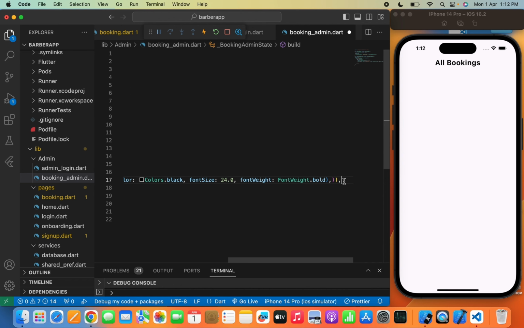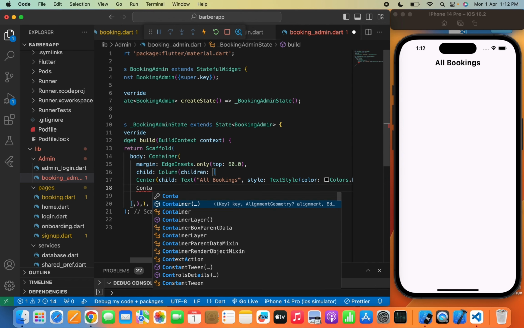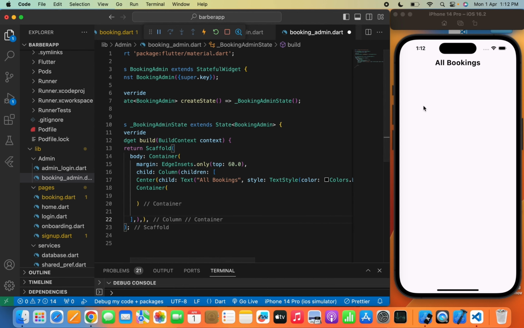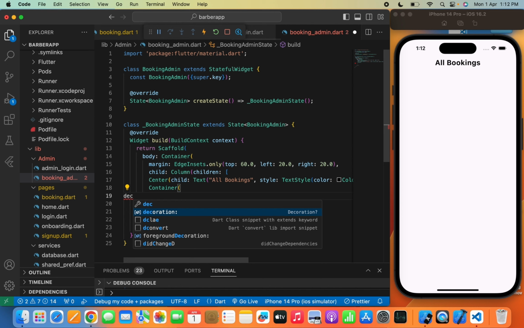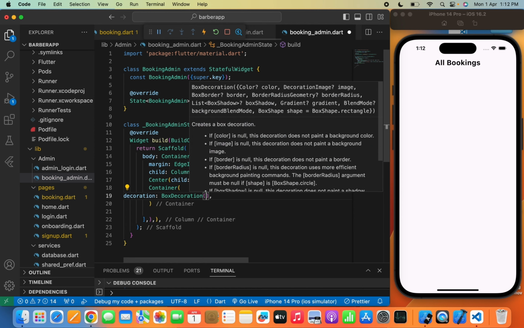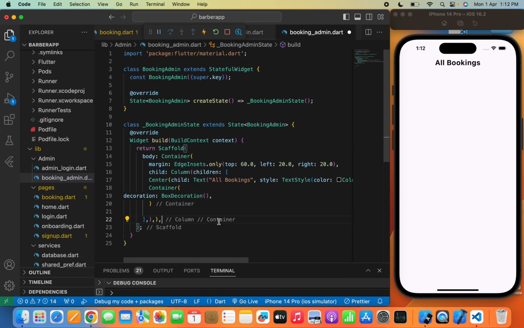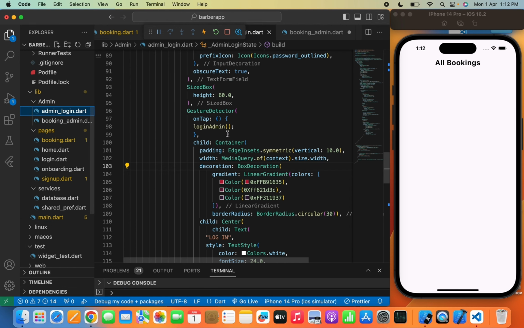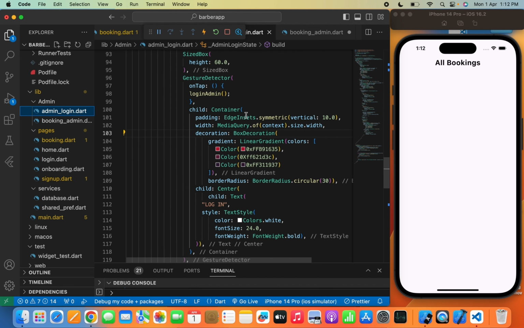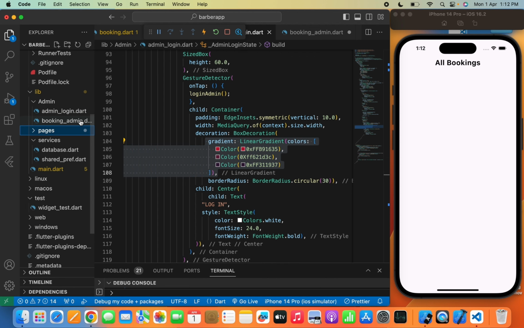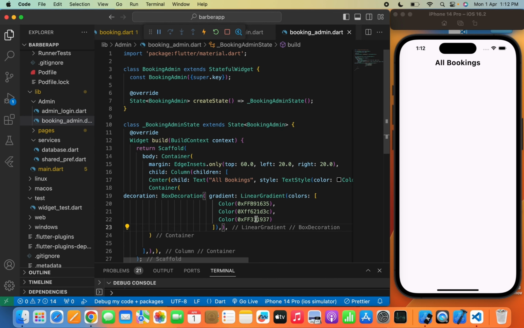Now let's move and we'll create a container over here, and we need to also provide the margin from the left and right position of the container. So I will write left 20.0 and right 20.0. Now in the decoration I will write box decoration. Now we are going to use the same color that we have provided in the sign up page, or you can see the admin login page. So this is a gradient color that I am going to use. So I'll copy this linear gradient color from here and paste it over here. So here it is done.